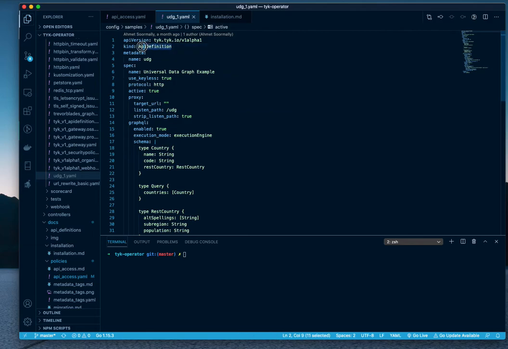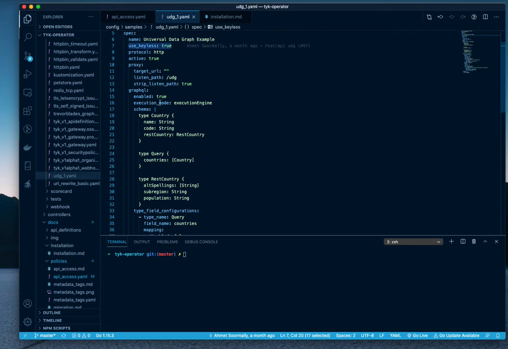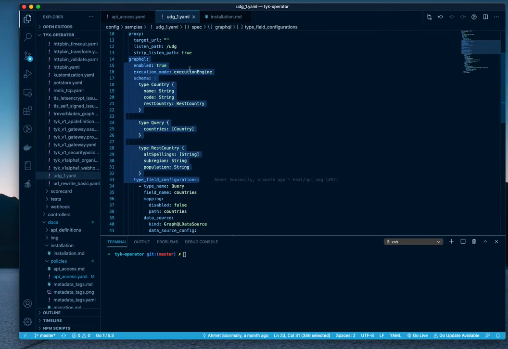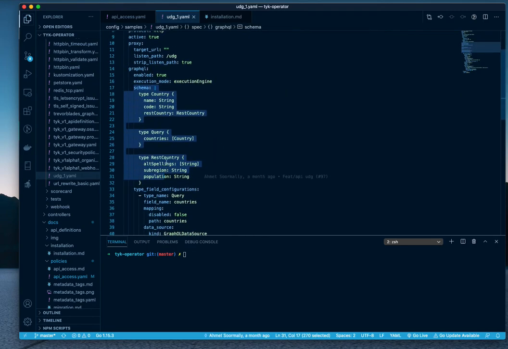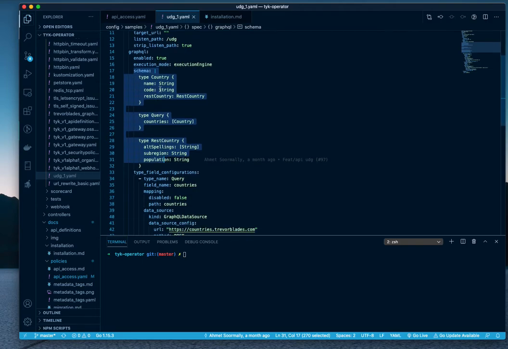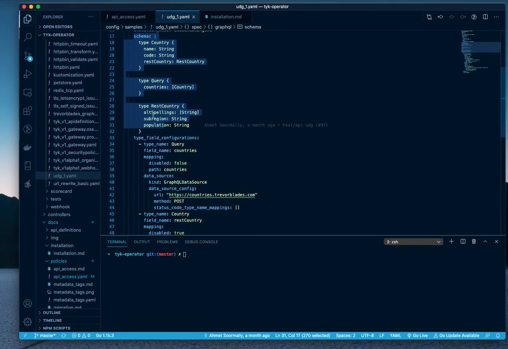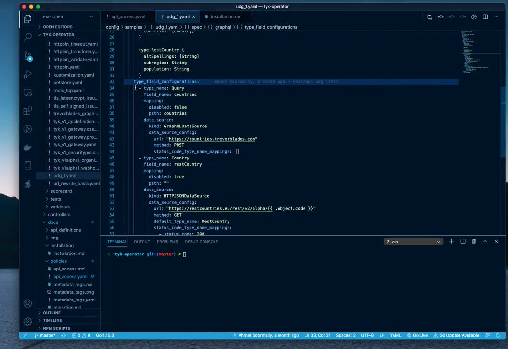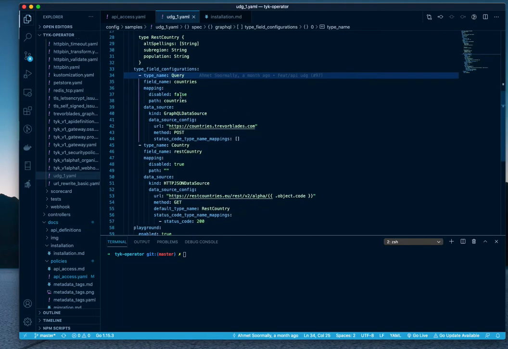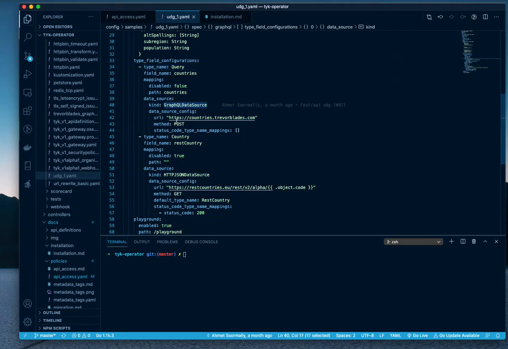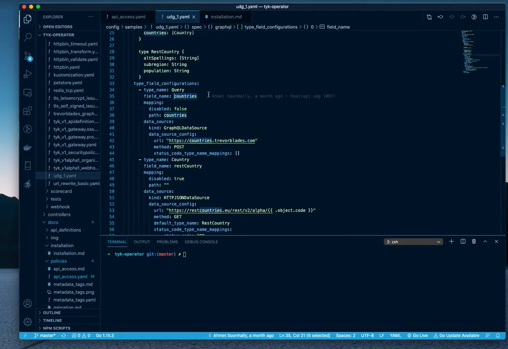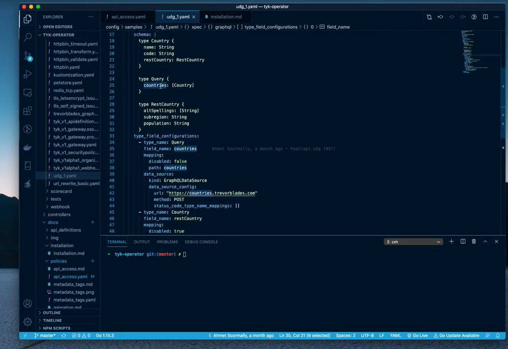So we have our API definition again for UDG1, and here's the name, it's keyless. You can see that we have an inline schema, and the schema gives us a country object, a query, and then a REST country object. Here we have a query that comes from a GraphQL data source, and here's the URL where it's getting the data from. This is for the countries query. The countries query is going to fetch data from countries Charterblade and return a country type.